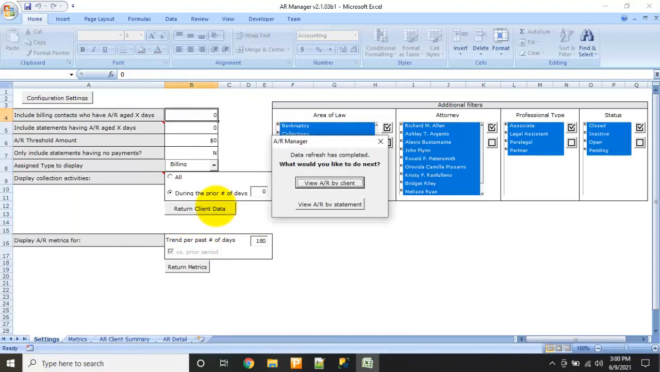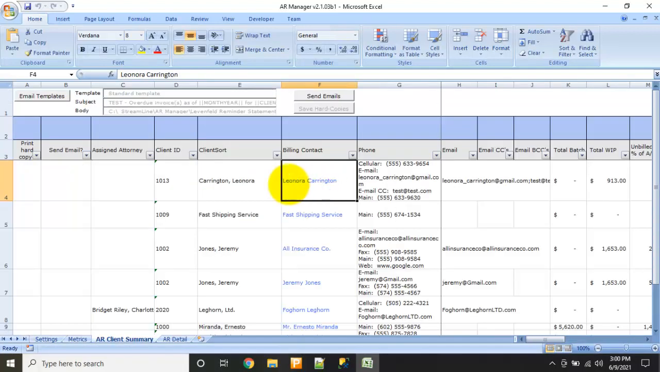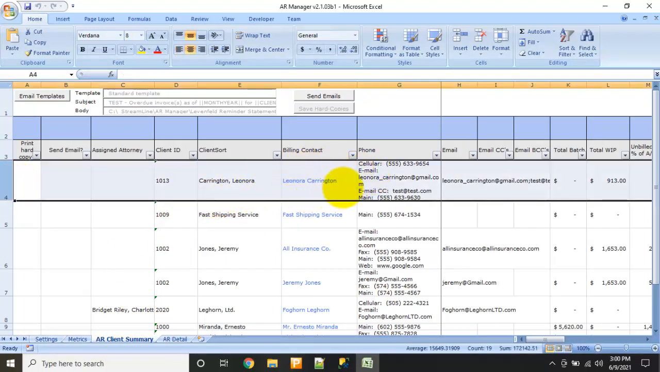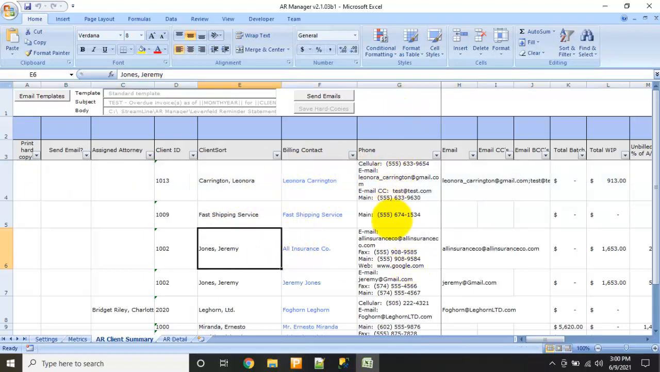So I'll run it for everybody and look at all the AR by client in what I've got in my database. So I go over here, AR client summary, and I can see basically I've got 1 row per contact on a client. So I can see all this information. I can see the phone numbers, emails here. If I wanted to call the person, I could do that.